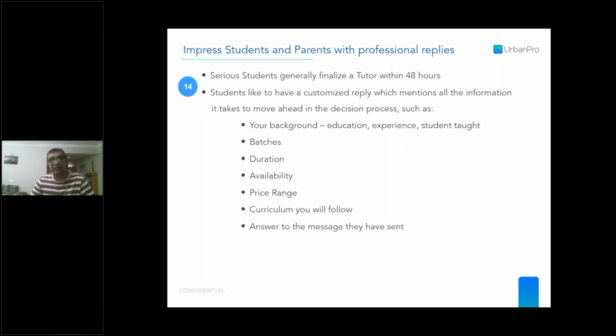And if you are open to one-on-one classes and things like that, also make sure you mention what sort of a price range you're looking at for classes that you're going to teach, and also what curriculum you would follow, which could be ICSE or CBSE or state board, or you could be following some sort of a prescribed international syllabus for certain subjects and things like that. So it's always good to mention that as well.